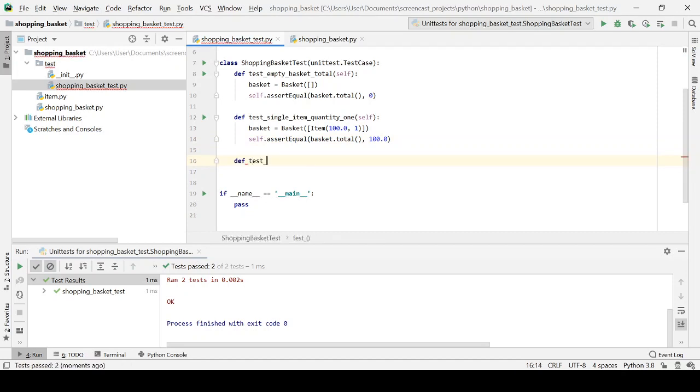Okay, what's the next test case I can think of? Well, what if there's two items with quantity 1? Okay, so this time there are, oops, two items. Let's give them simple prices, so they're both the same.